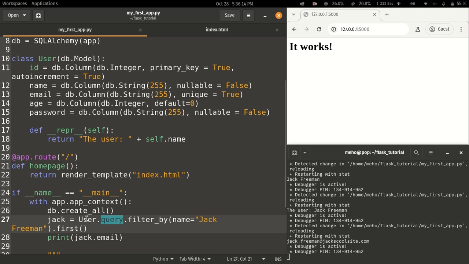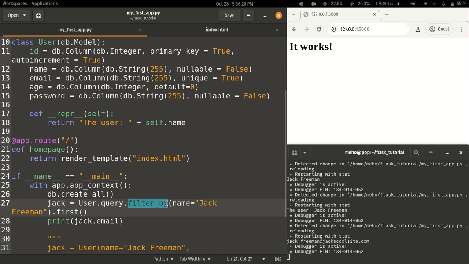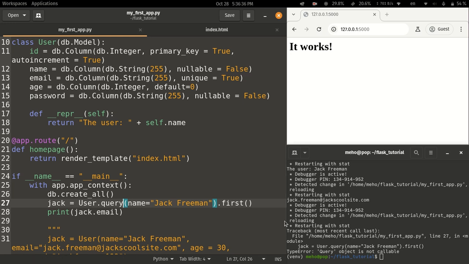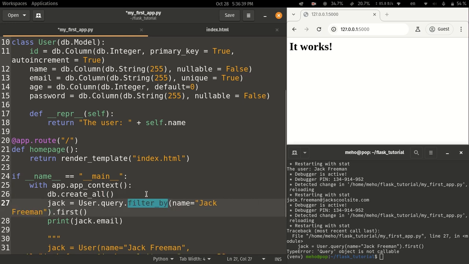So we do User.query. Filter by is a special method. Maybe saying this query was a function was a bad way to put it; I may have misspoke. A query would not, in this case, be a function or a method. Let's actually try this. If we were to call it, what will it say? Query object is not callable. So essentially it holds a bunch of these methods.